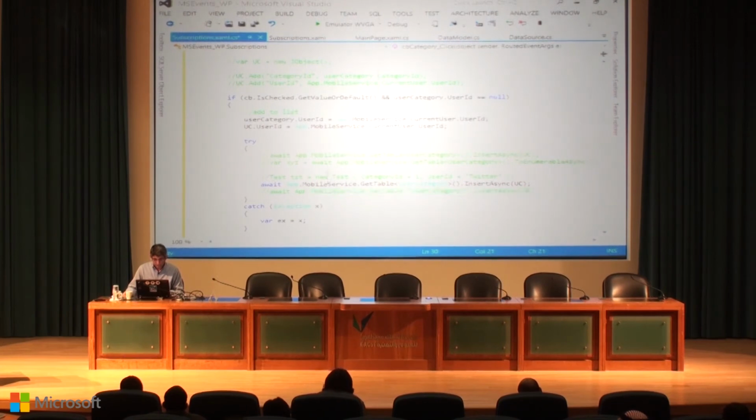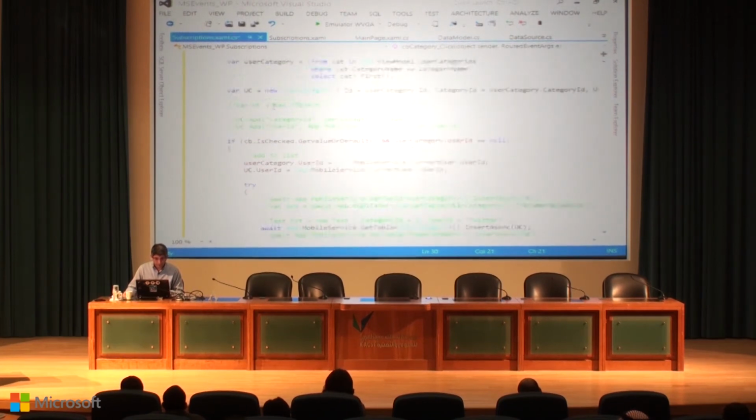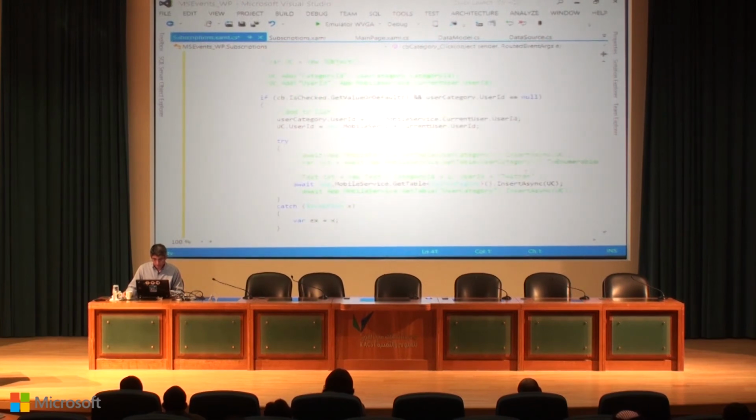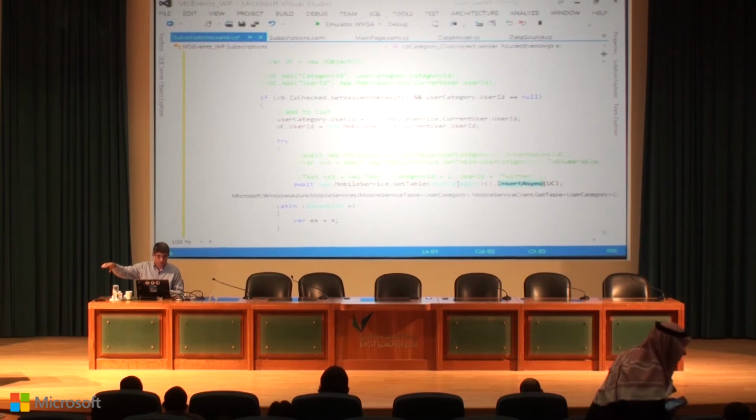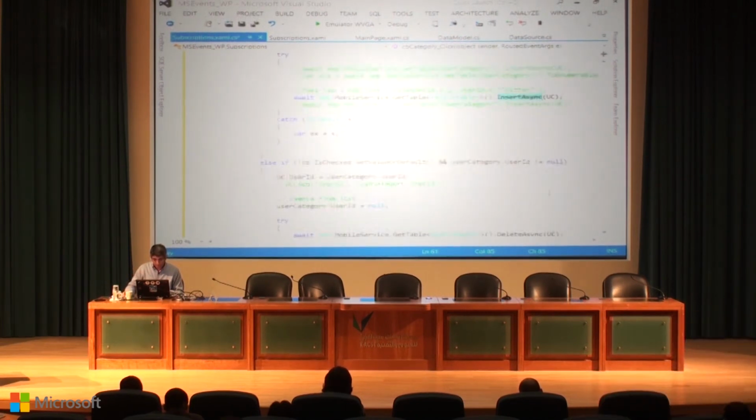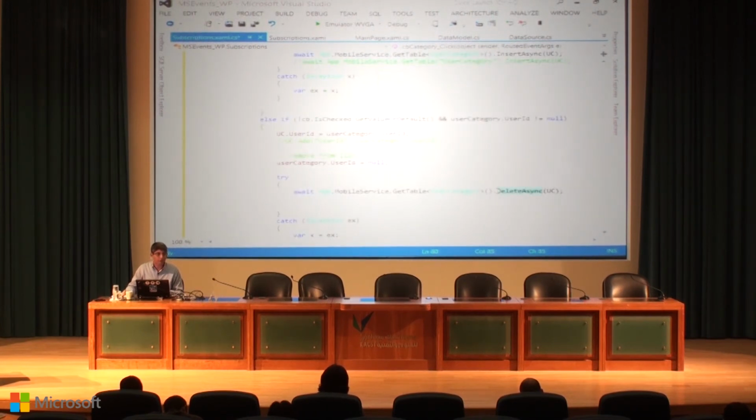So here I am creating an object, and then I'm taking that object and passing it using the InsertAsync to the table. And this is now going to go make a call to the service and add my record there. Now what's going to happen on the server side is, since I'm not going to use the name, it's going to remove the name, add the actual user ID from the server, and insert that data to the database. Right? And if it is unchecked, then I go and delete that record from the database. So let's run this.